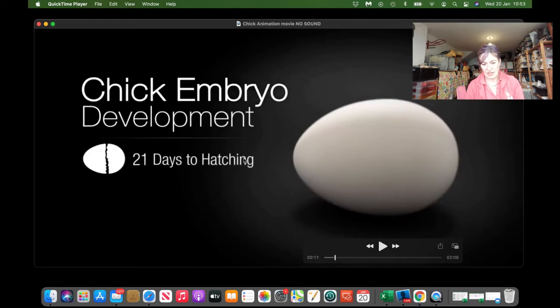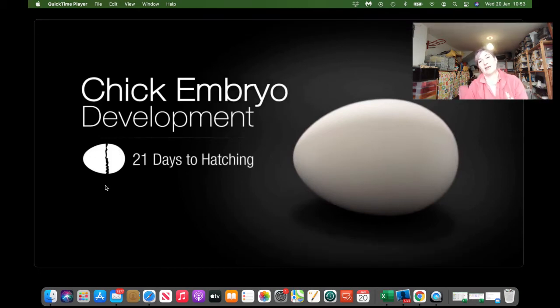So that's an important thing. Okay, it takes 21 days for an egg to turn into a chick in the incubator or under a broody hen. That's the incubation time of a chicken egg. Ducks is 28, geese are 28, but chickens are 21 days.